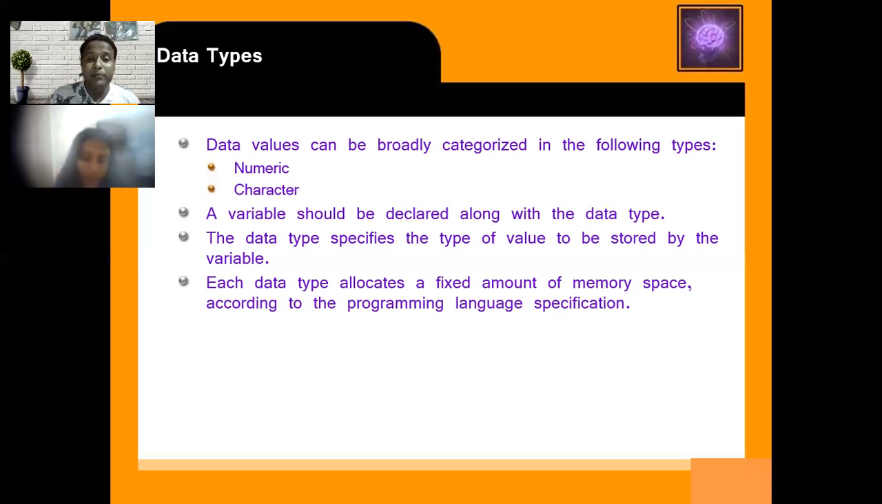The variable should be declared along with the data type. The data type specifies what type of data you have to store in a variable. Each data type allocates a fixed amount of memory space according to the programming specification. When you define any data type, it creates a particular memory where you store the value, and you define how much value you can store. So the data type tells you what type of data you have to store.